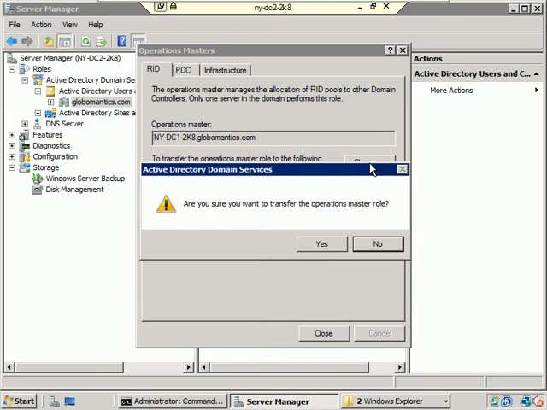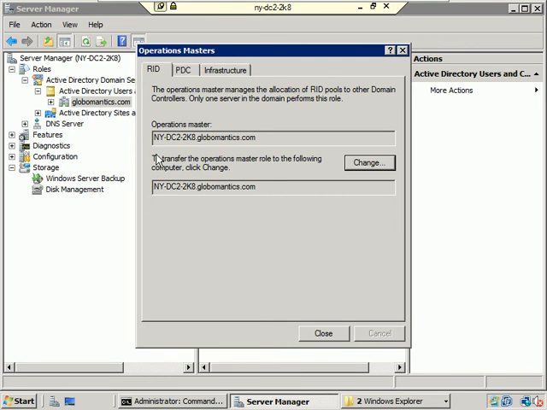It's going to say, hey, are you sure you want to transfer this role? Yes, we are. Okay, fantastic. The Operations Master role is successfully transferred. Okay, so now the RID Master is on DC2. Let's do the same thing for PDC.